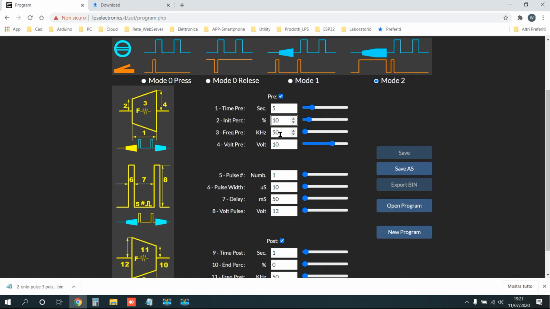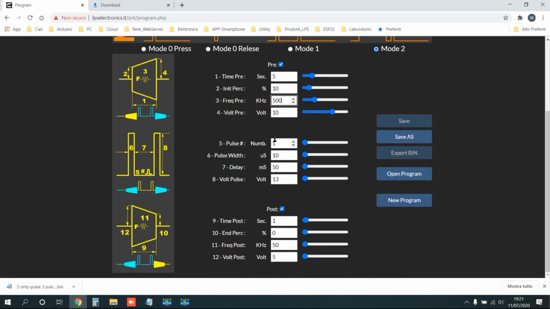The frequency is sinusoidal, and here you can specify the frequency. You can go up to 2000 kilohertz, that means 2 megahertz. So let's specify, for example, 500. We have seen in the previous tutorial how to set this. Let's make something different just to see the difference when we load this recipe into Zot.